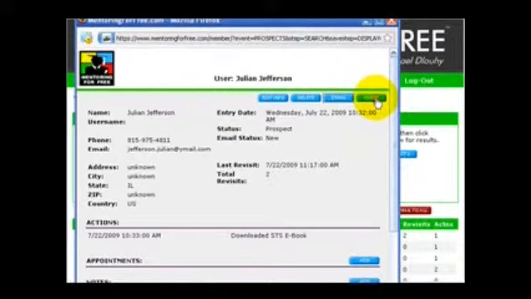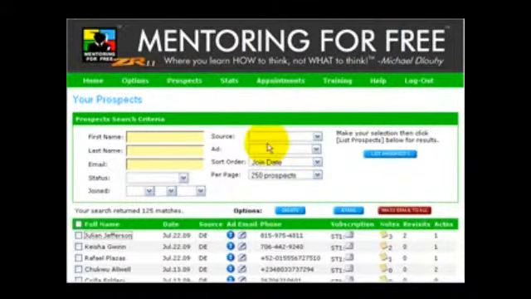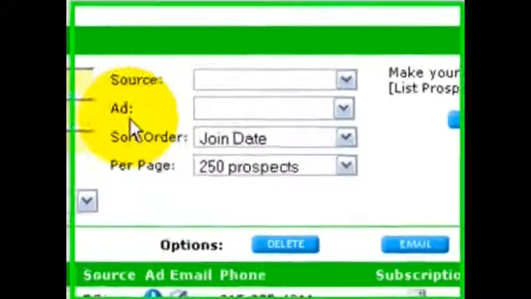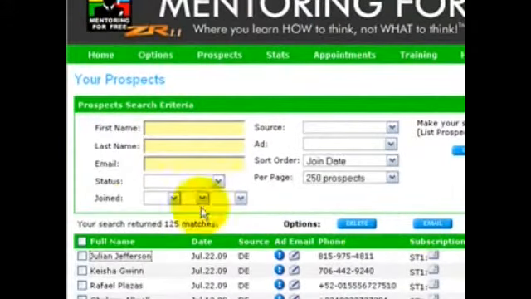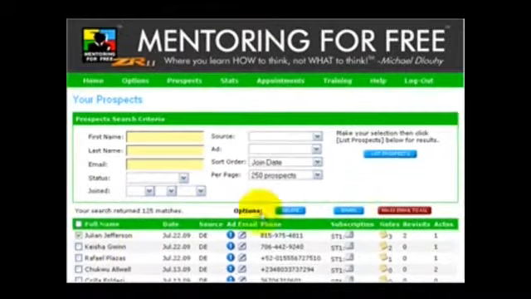Okay, and then to click on the close button, that closes out that window. Another way to email people is to use this email button here on your prospect screen. And what you can do is, if you want to send it to one person, you just click the checkbox next to their name and then click email.